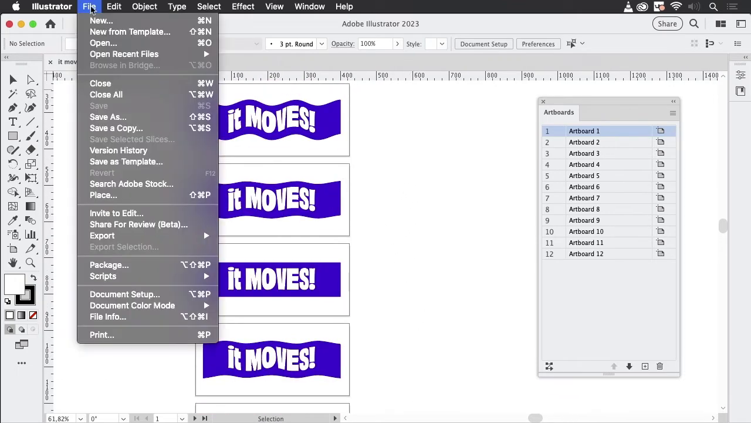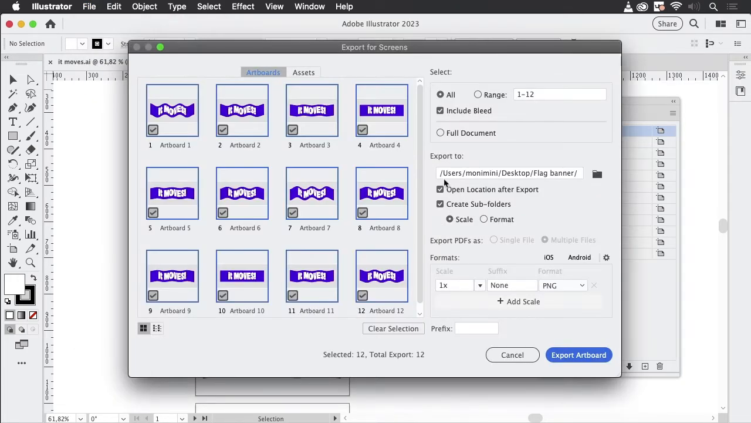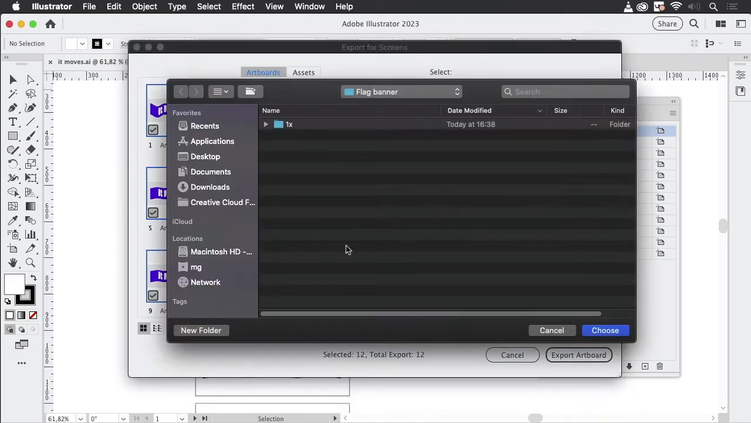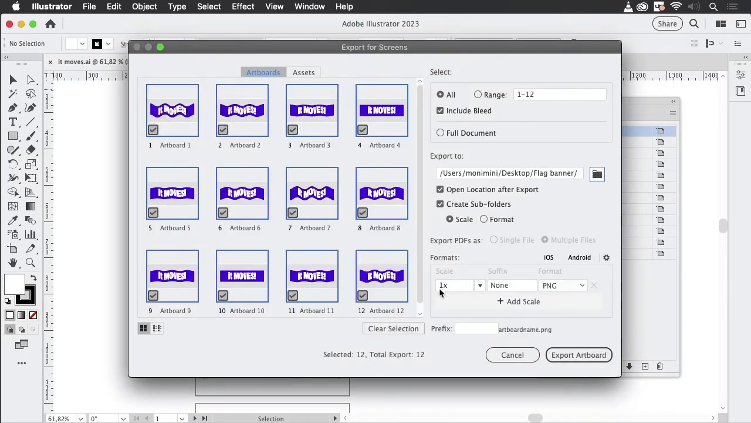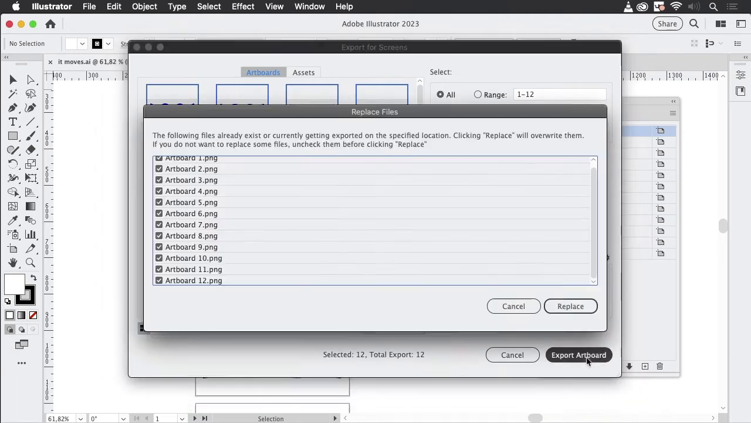then in Illustrator you go to File and then Export for Screens. And in there you can choose the location where your files get saved, and you can click on here and select something. I have already created a folder for that, so let's just cancel that. And then you can also select the size. You can scale it in here if you think it's too small, but we're going to leave that alone. And then you take care that all of these are checked. You can just click on All and then go to Export Artboard.